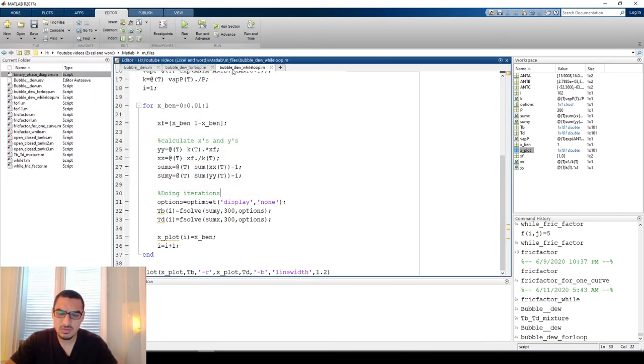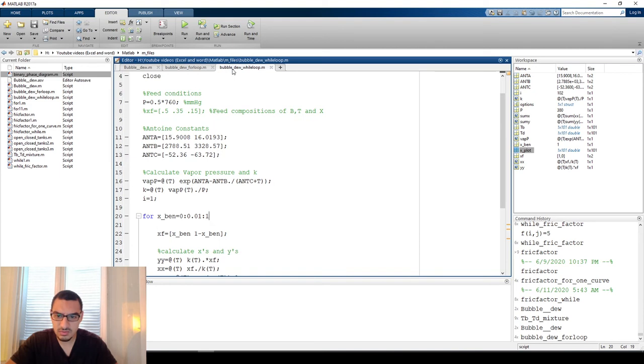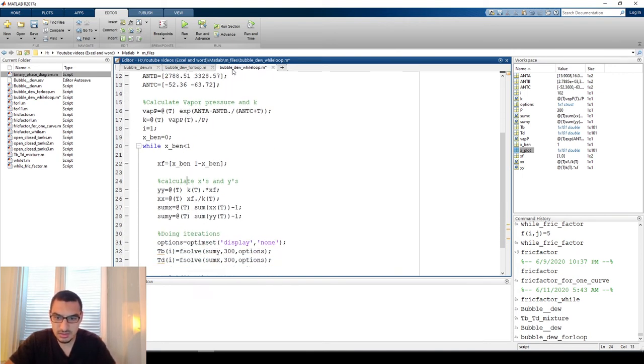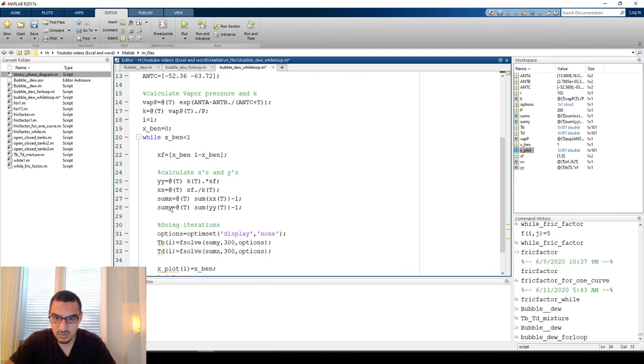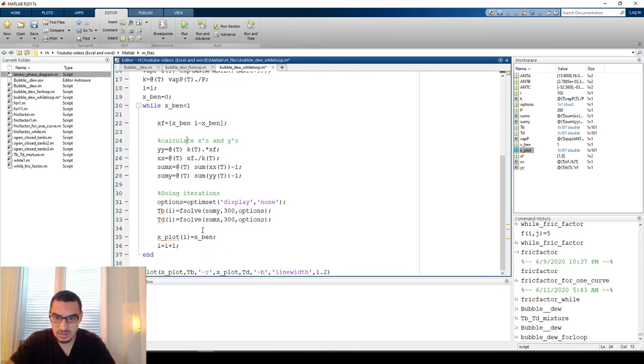So this is what we have here. Let's do exactly what we did before in the friction factor tutorial. First try it while and then see what we have. So first we need to have a value of x benzene, which is zero, the initial value, and then while x benzene smaller than one, you will have x benzene equals whatever the x feed, and then this will go, nothing is wrong with it. X plot is okay, and I equals I plus one, but I need to increase the value of x benzene.